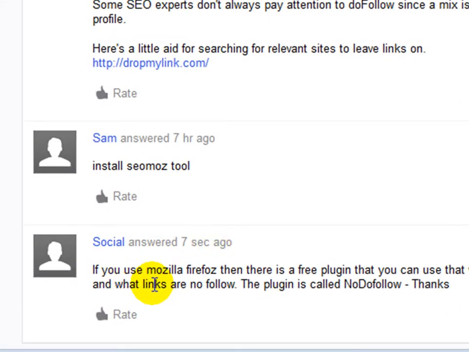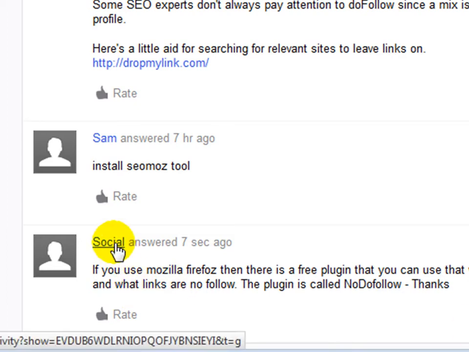It says if you use Mozilla Firefox, it should have said Fox, then there is a free plugin that you can use that will show you what links are do follow and what links are no follow. The plugin is called No Do Follow. Okay, fantastic. And I could have left my link in there as well.